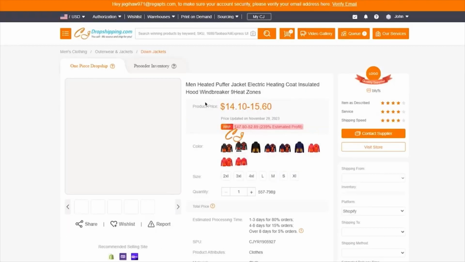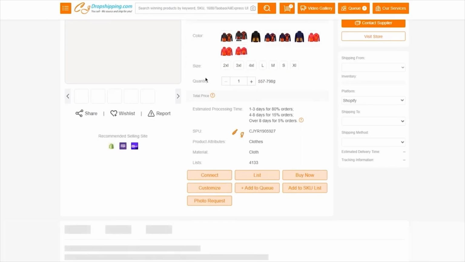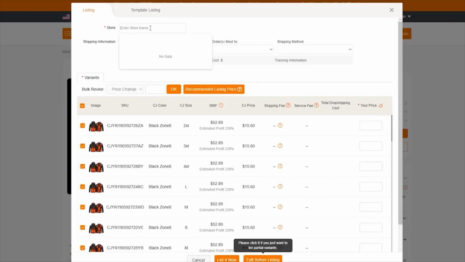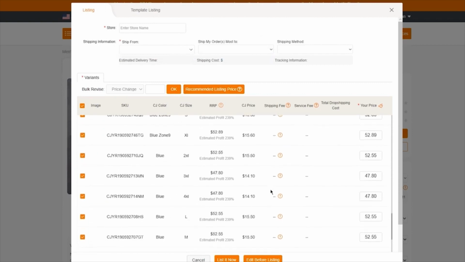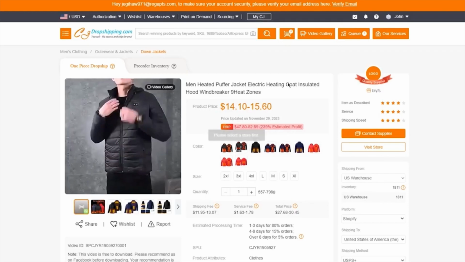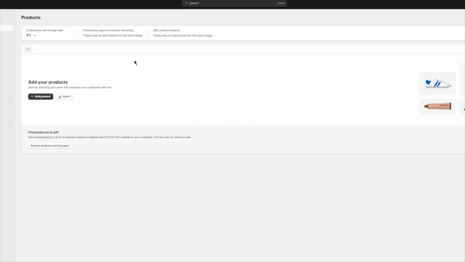So again, once this loads up, it's going to verify that your store has been properly authorized. And once your store is authorized, simply as I stated, you're going to click on list. Make sure that your store's data is properly entered. Once your store data is entered, you're going to add in the shipping information. Click on recommend listing prices. You're going to click on listed now. And once you click on listed now, from there, it's going to bring you here to your Shopify store where it's going to start adding all of the products that you are working with.